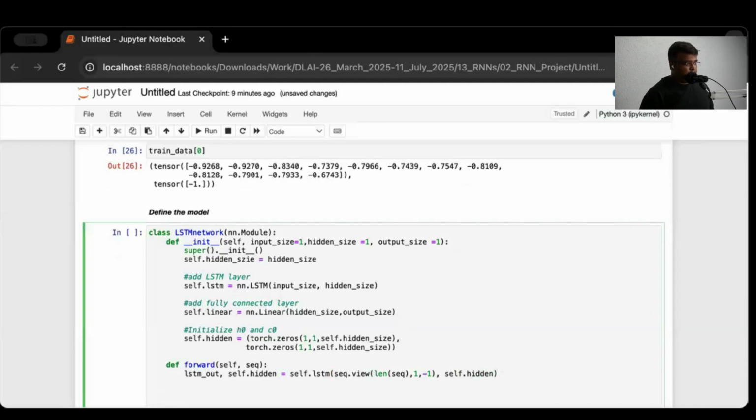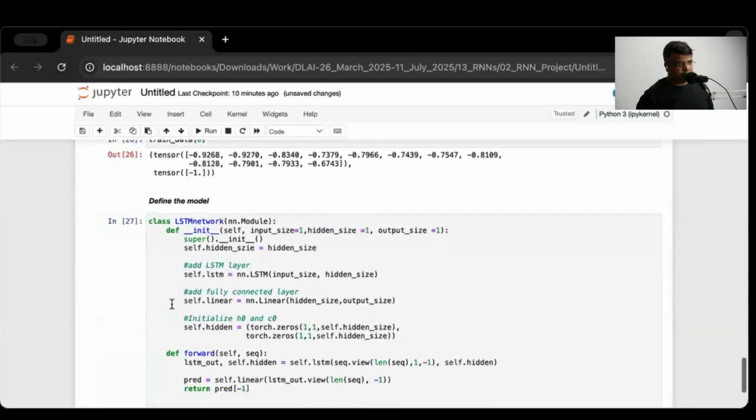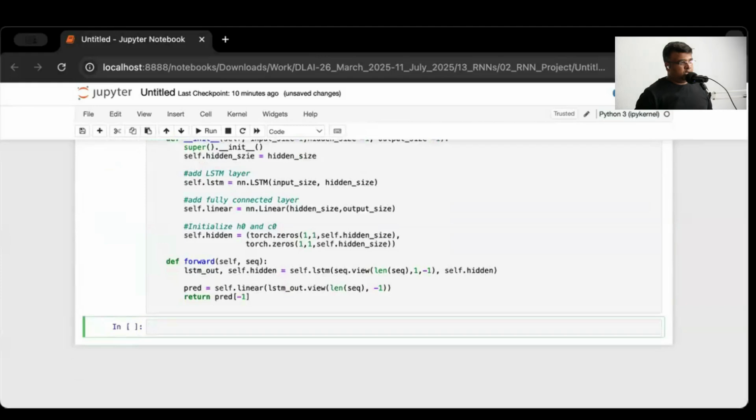And lastly we'll have the pred is equal to self.linear, that is going to have lstm_out.view, that is going to be length of sequence, -1, and lastly I'm going to return pred[-1] because we only want the last value. I hope everything works fine here. Yeah, it has worked quite well.